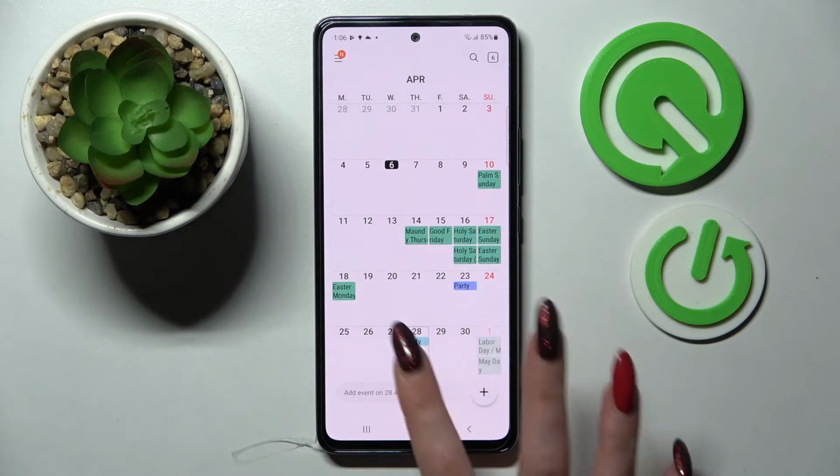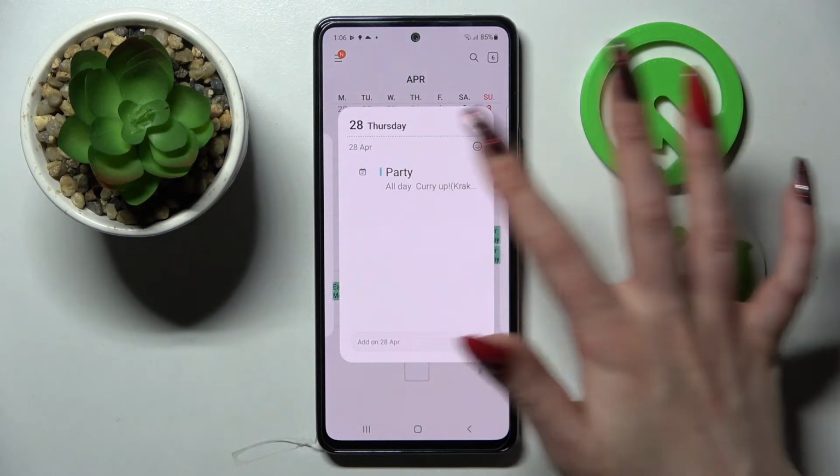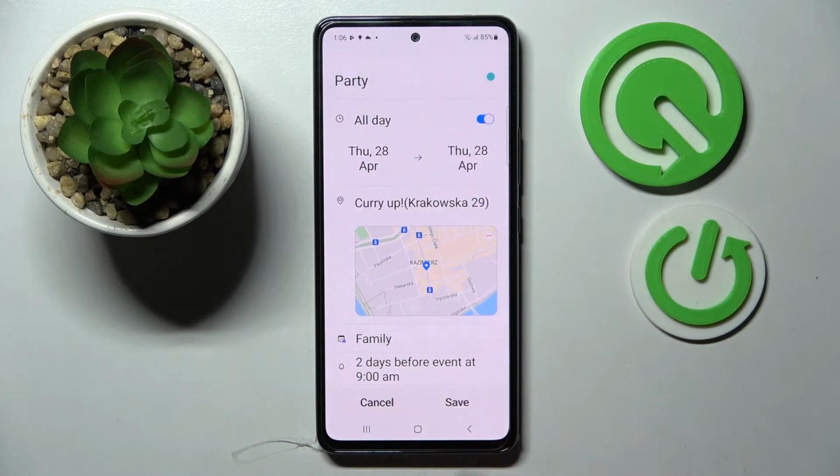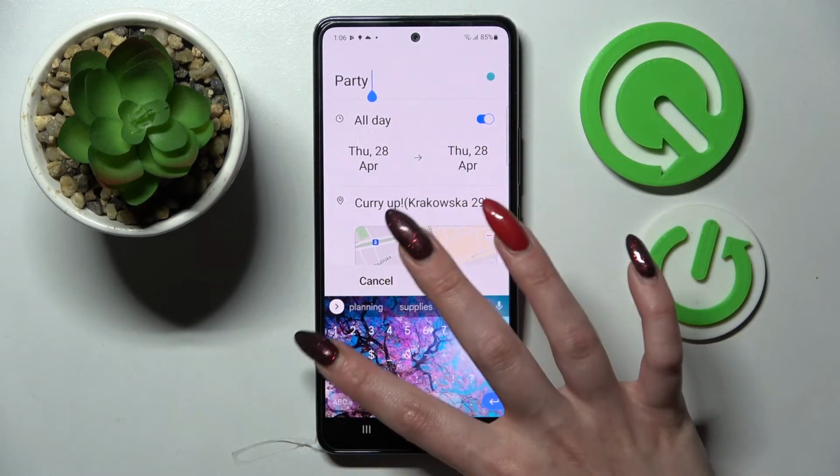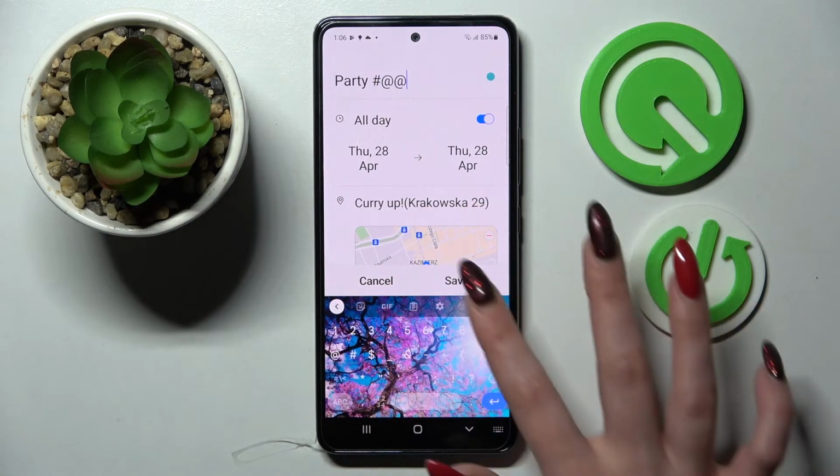If you wish to edit it, you need to click on it, then tap on it again. Click on Edit icon at the bottom and make your changes. I will go with changing a title a little bit. Then choose Save one more time.